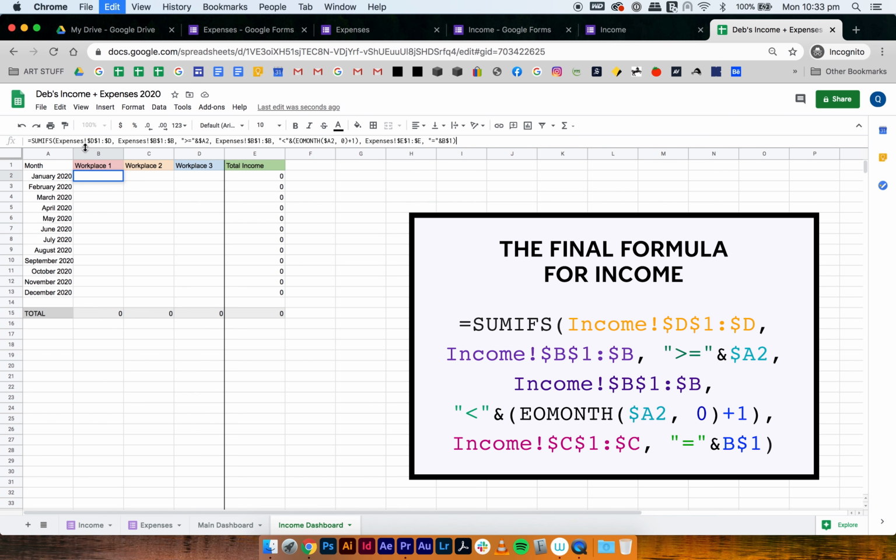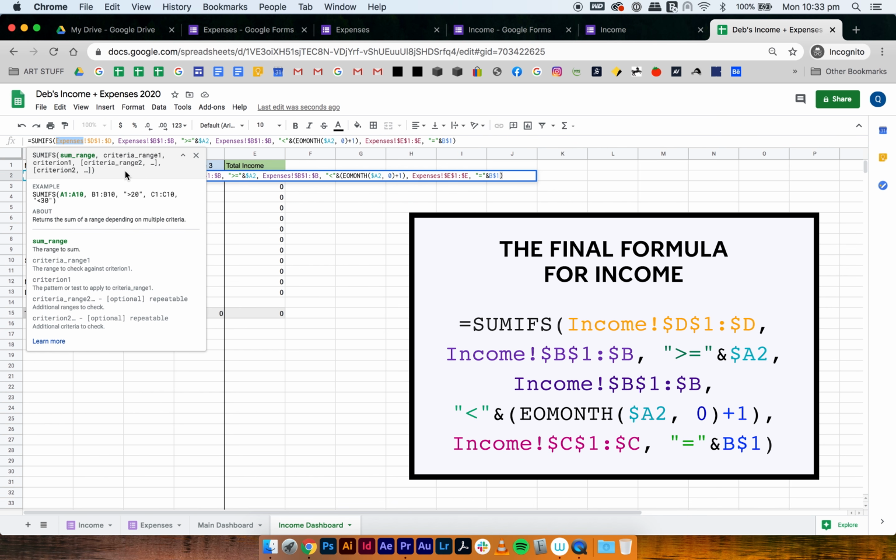We're going to paste this formula in, but we're going to make sure that instead of saying expenses, we're going to write income. So it refers to the right sheet where you get your data from. So we're going to replace all of those with income.